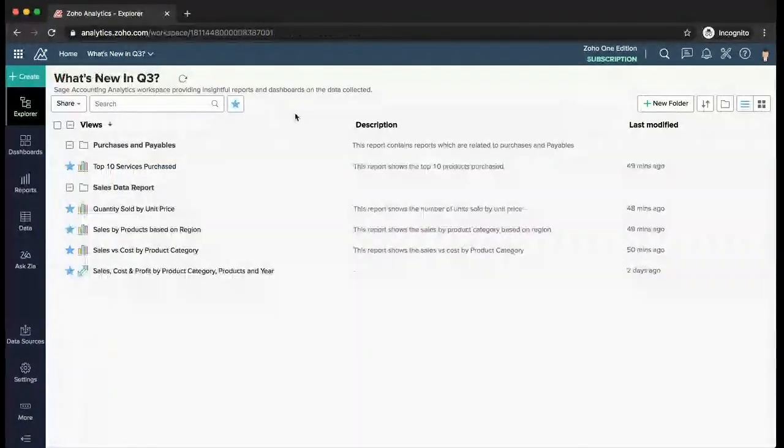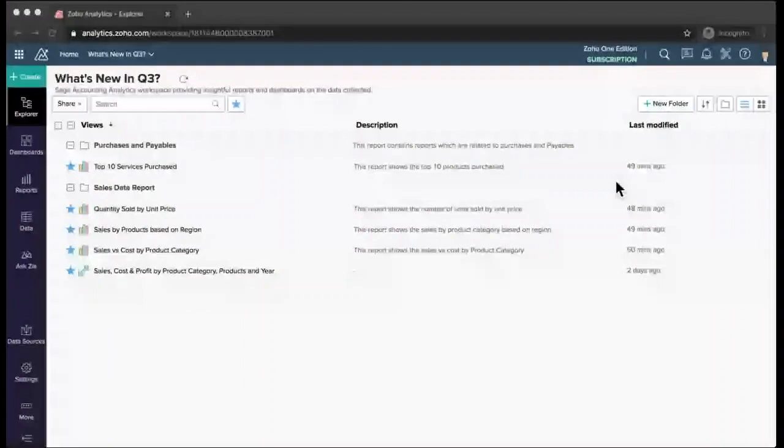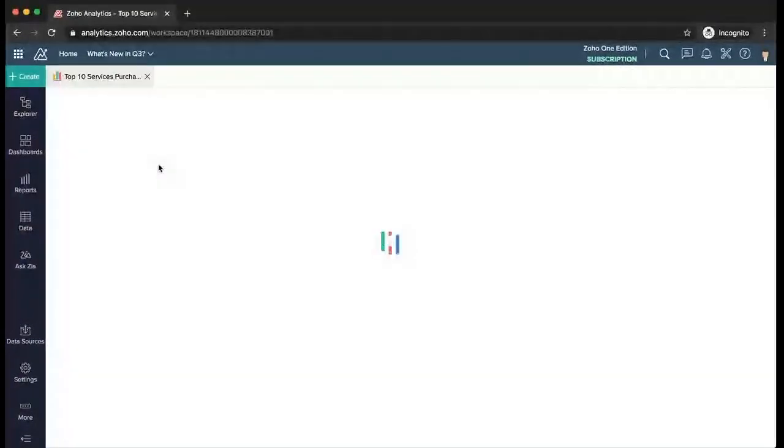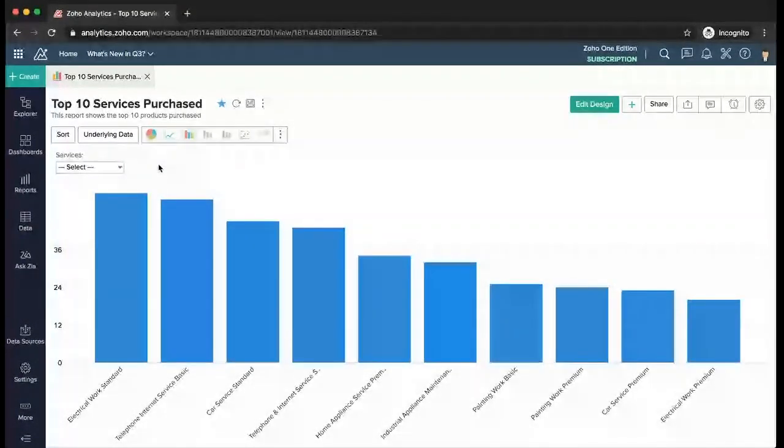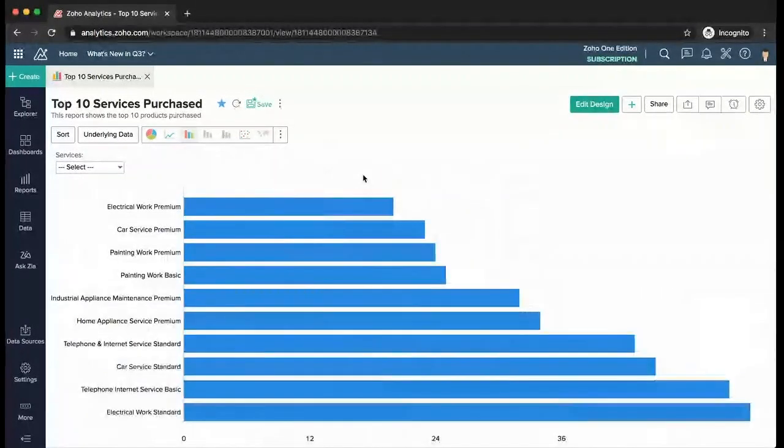All right, now let me show you a few examples for the horizontal bar charts. I'm going to take this report here. I have the top 10 services purchased. On x axis, I have the name of the service, and on y axis, I have the quantities. As you can see, the x axis is kind of text heavy, so the readability might be a concern. So I'm going to swap this into a horizontal bar chart, and I have it crystal clear.